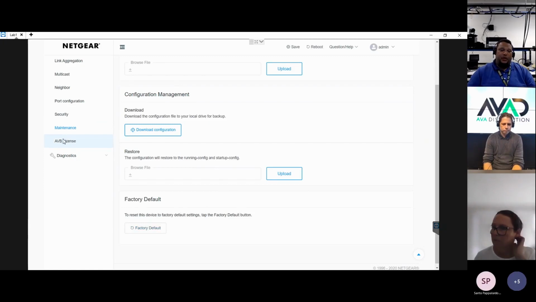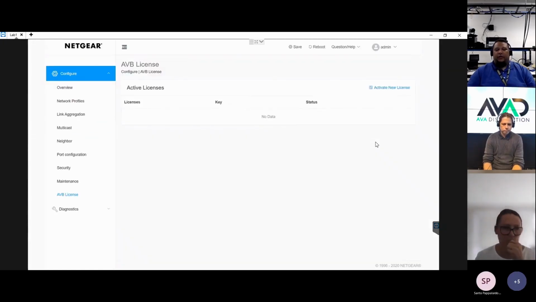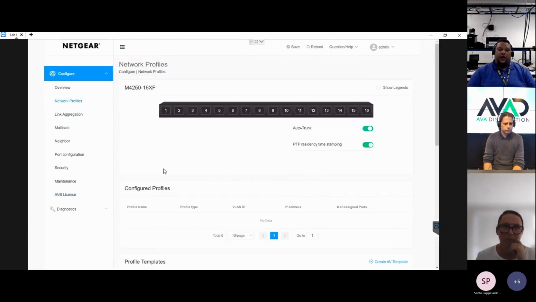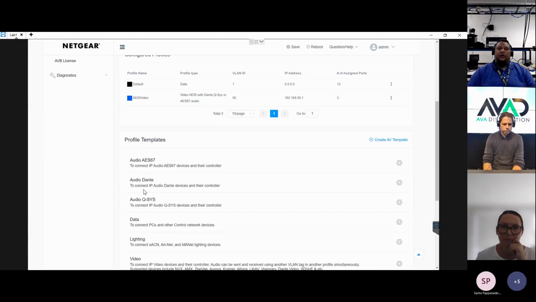I'm not sure how familiar some of you are with AVB, but we do have an AVB implementation on this switch. You have to activate it through a license. And when you do activate it through a license, it will enable a network profile somewhere down around in here that will be audio with AVB.